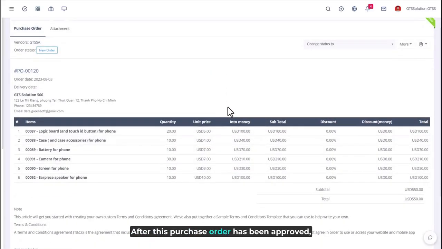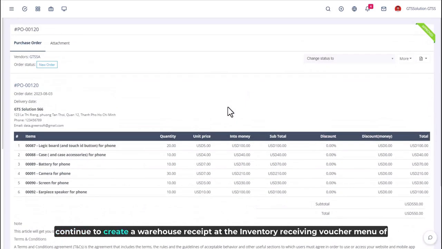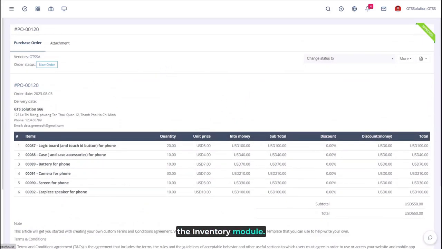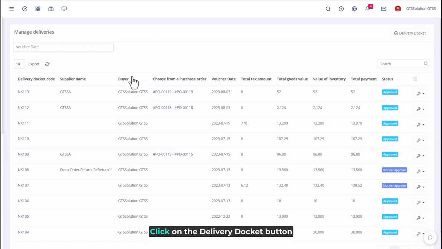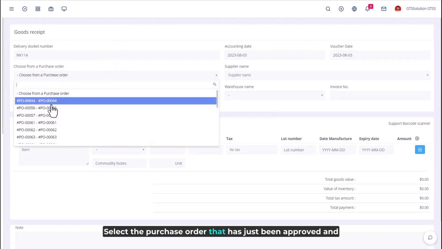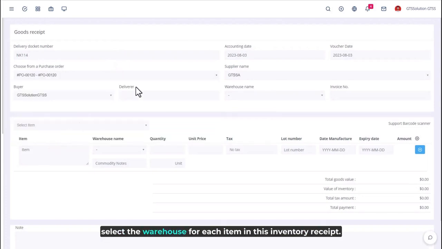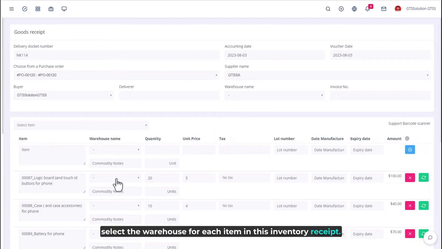After this purchase order has been approved, continue to create a warehouse receipt at the Inventory Receiving Voucher menu of the Inventory module. Click on the Delivery Docket button. Select the purchase order that has just been approved and select the warehouse for each item in this inventory receipt.